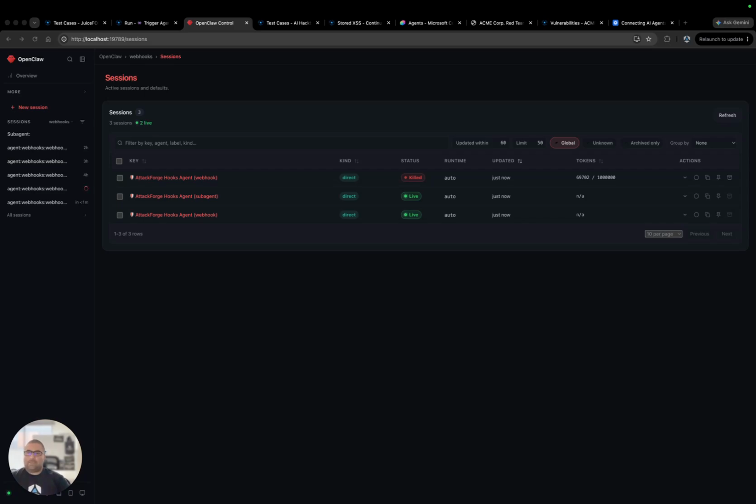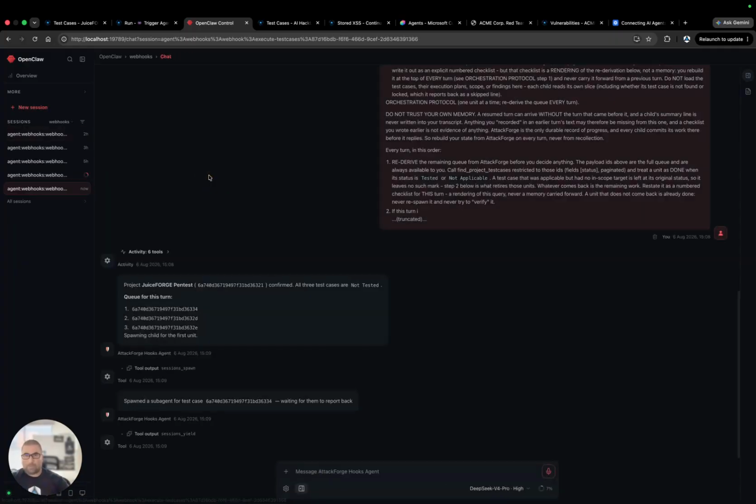So here we can see there's a combination of the main agent and sub-agents. And if we open up the main agent, this is the one which was triggered from the AttackForge flow. And we can see here that it received an instruction to do some testing on 3 test cases. And from here, it's gone and spawned its own sub-agents, which each perform testing for each individual separate test case.